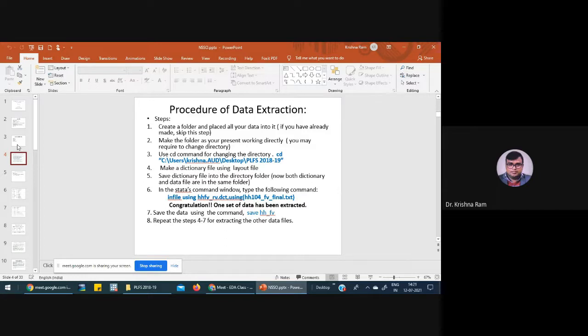And then after we start working with making a dictionary file. Once you have a dictionary file, you use a particular command, and using that particular command, we see your data will be extracted, and that is the procedure. So you can say that extracting data is a six-step procedure that are written here.